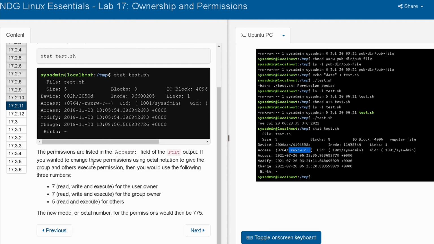If we want to change the permissions using octal notation to give the group and others execute permissions, then we would choose the following 3 numbers. A 7, which means read, write, and execute. A 7 for the group owner, which is read, write, and execute, and then 5, which is read and execute for others. The new mode or octal number for the permissions would then be 7, 7, and 5.